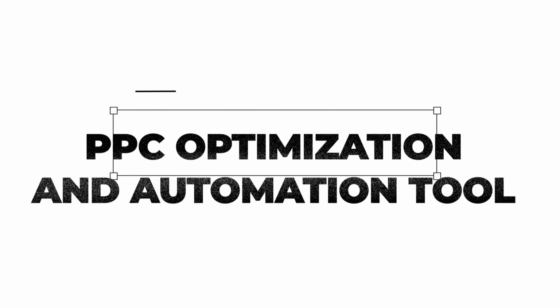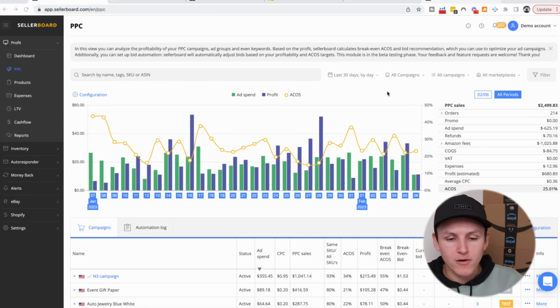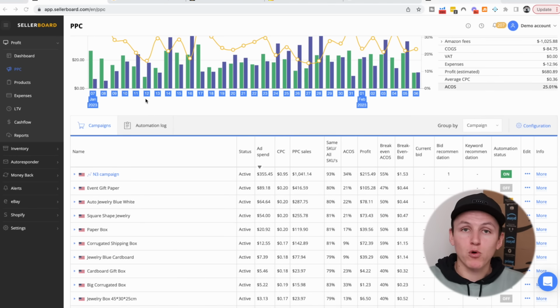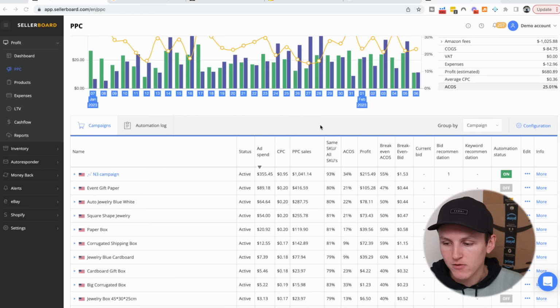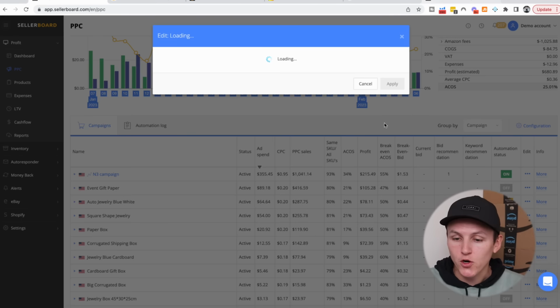And another amazing feature inside Sellerboard is their PPC optimization and automation tool. Most softwares charge hundreds of dollars for this feature, and this is included in your plan that you get for the price of Netflix. So come over here, go to the PPC tab, and again, it pulls all of your campaigns from your seller account, and you go to this automation status, you click on edit, and then from there, you can turn it on.